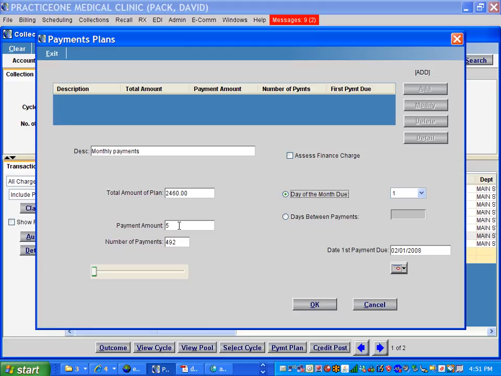So, and I'm on purpose going to pick a weird amount just for the demo purposes. Okay. We can go 7 payments of $351.43. And they say fine. And then we go, when do you get paid? I get paid on the first of the month.